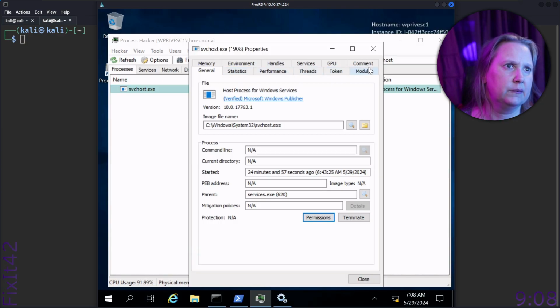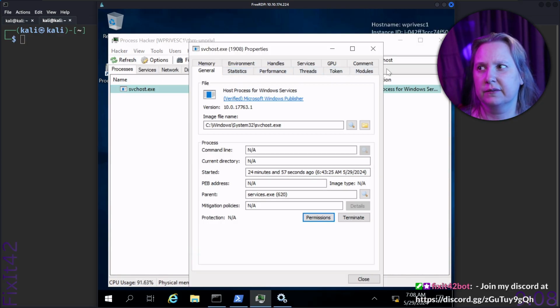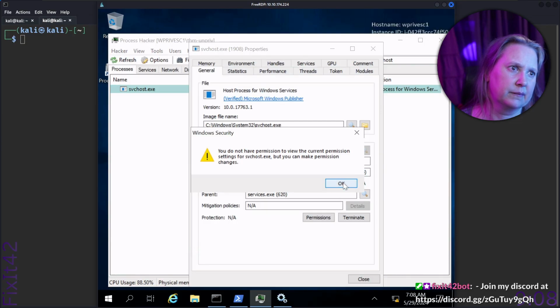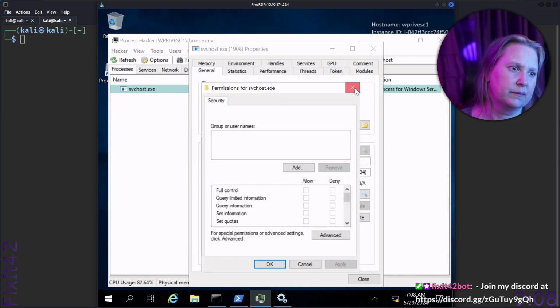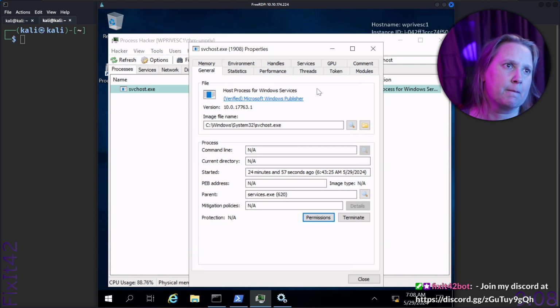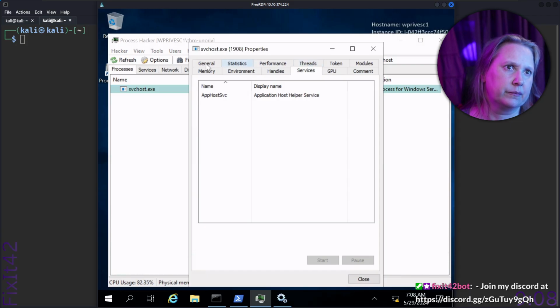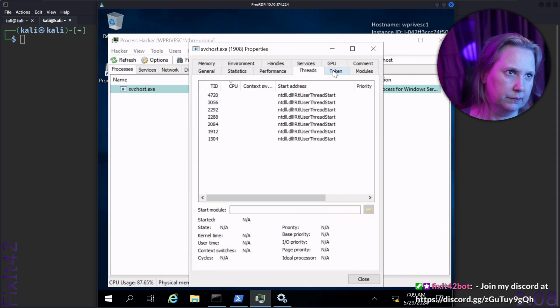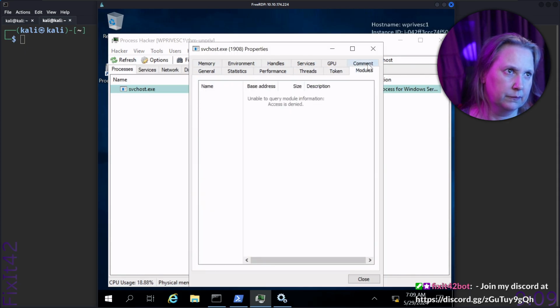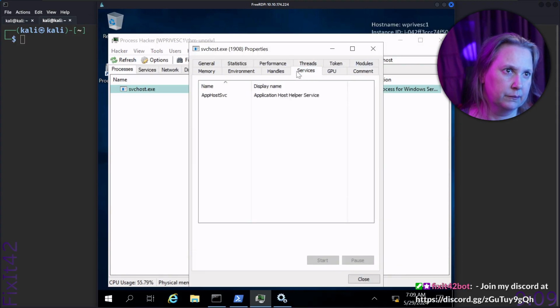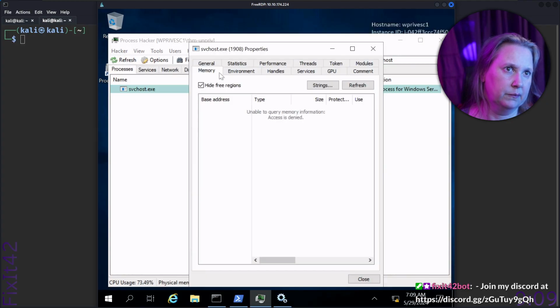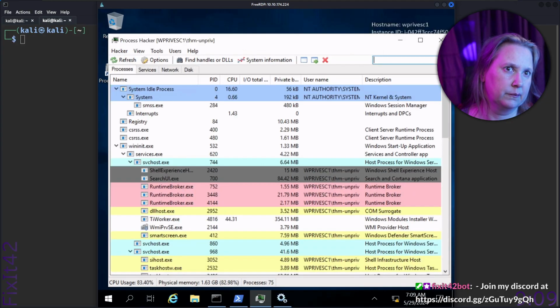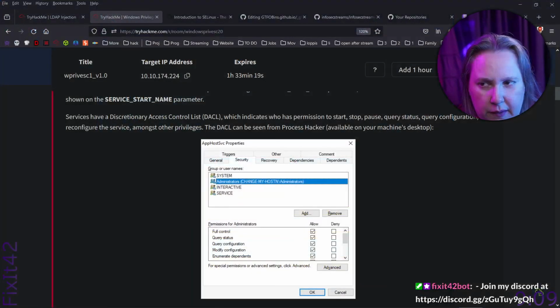And security, it's not here. Permissions, no, we don't have permissions to see permissions. So let's go back and continue reading.